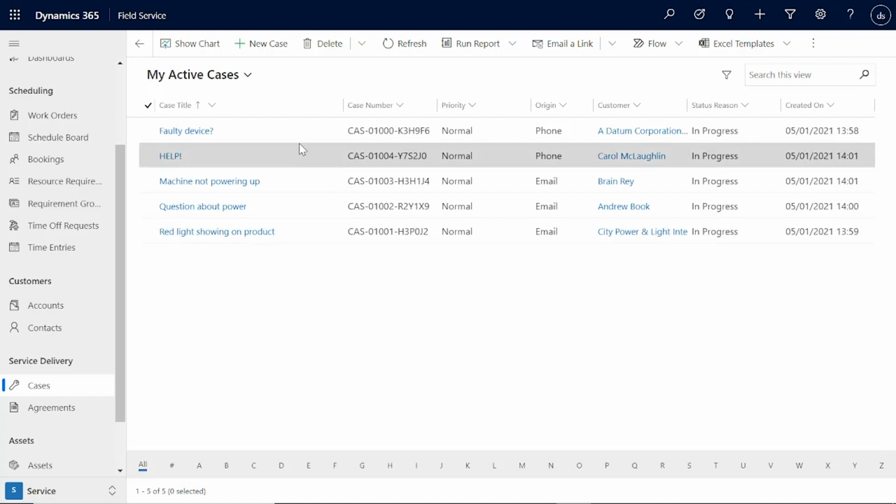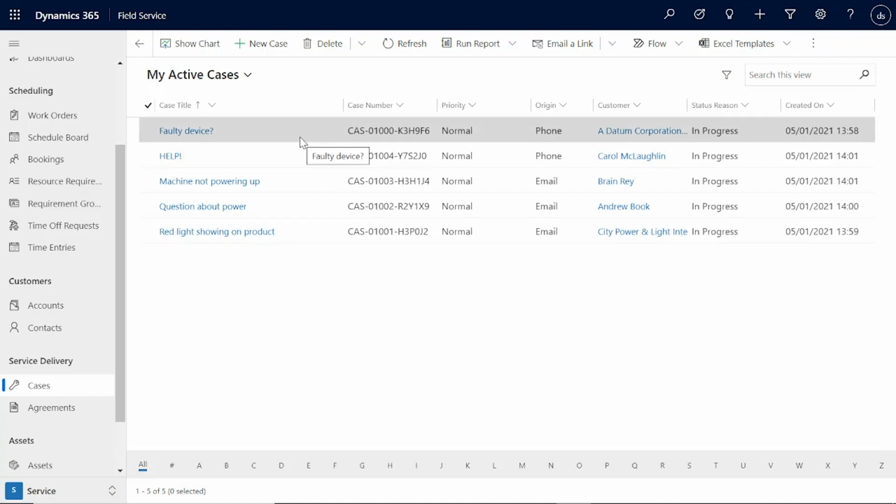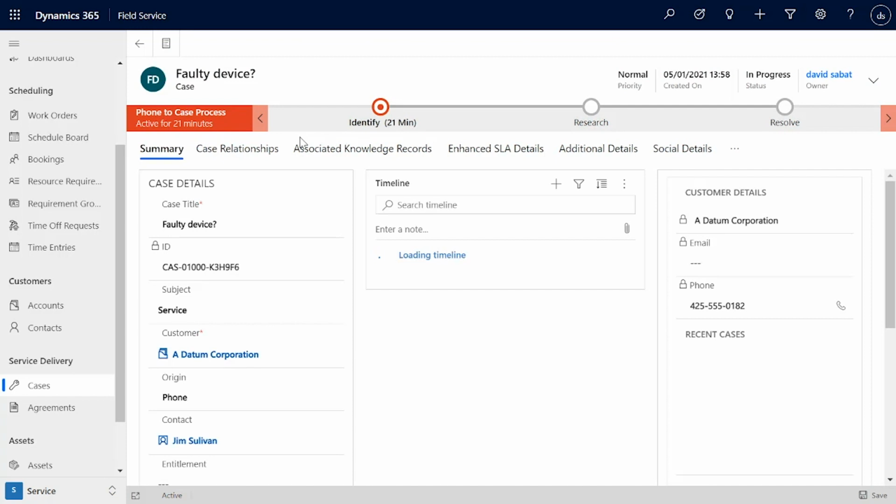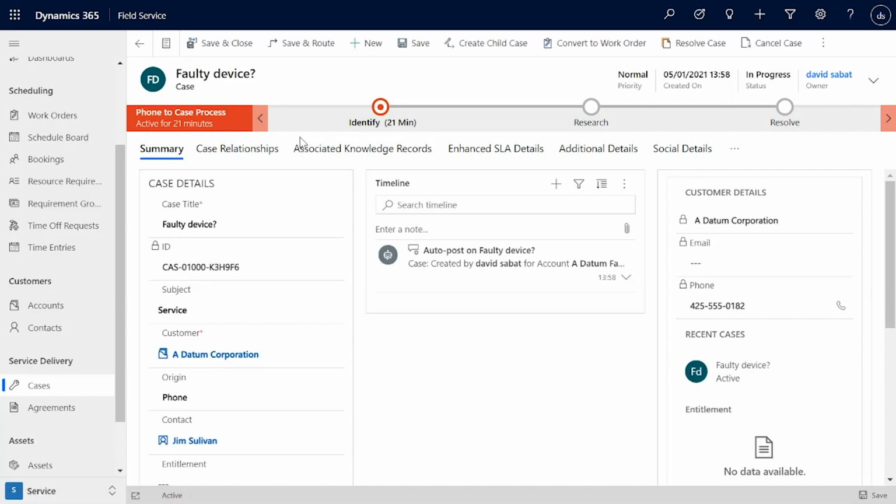So in this scenario, we've got some active cases from customers where they've called up and they've got an issue. We may be able to resolve them with a case. So it might be actually just giving them some information that they need, maybe switch it off and back on again as a really simple example, or maybe sending them a knowledge base article where it talks them through how to reset a device to factory settings.